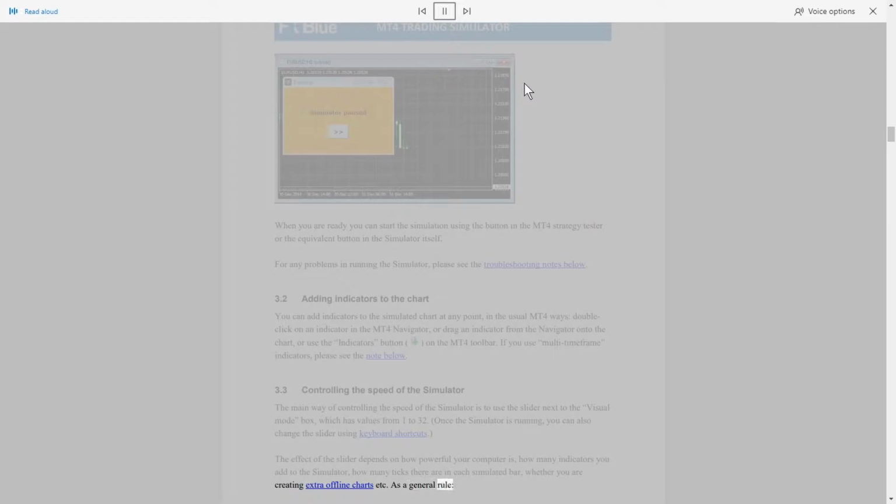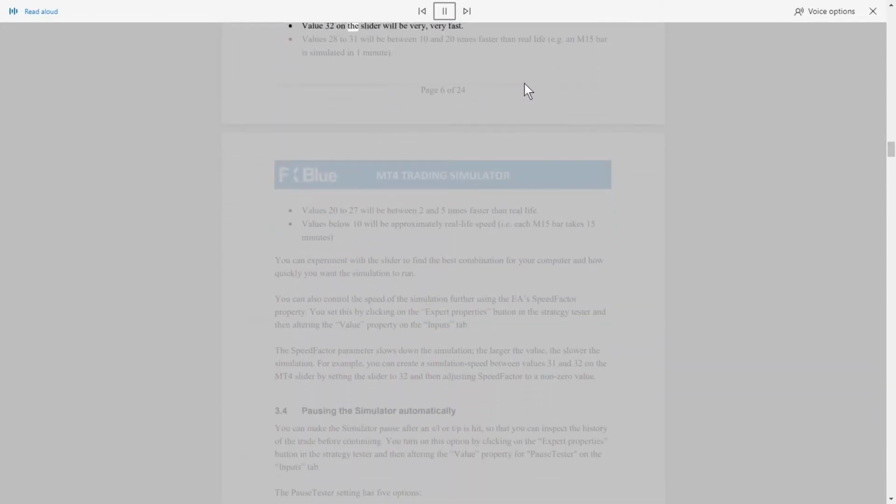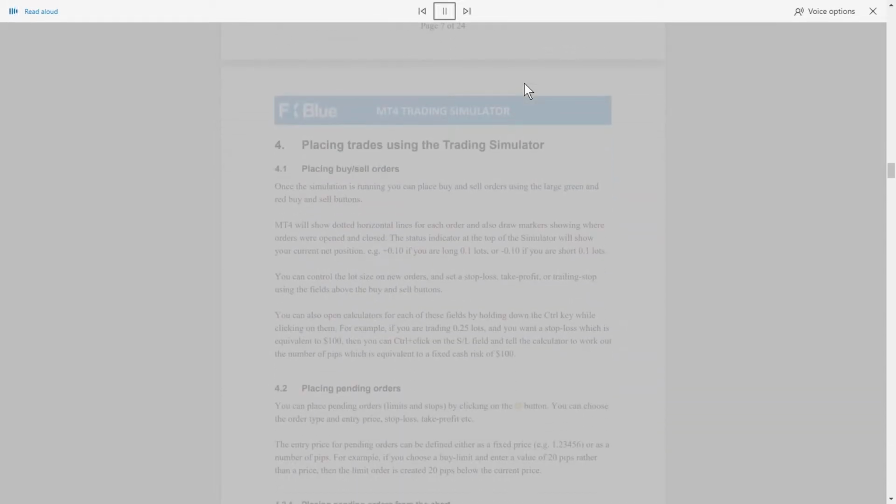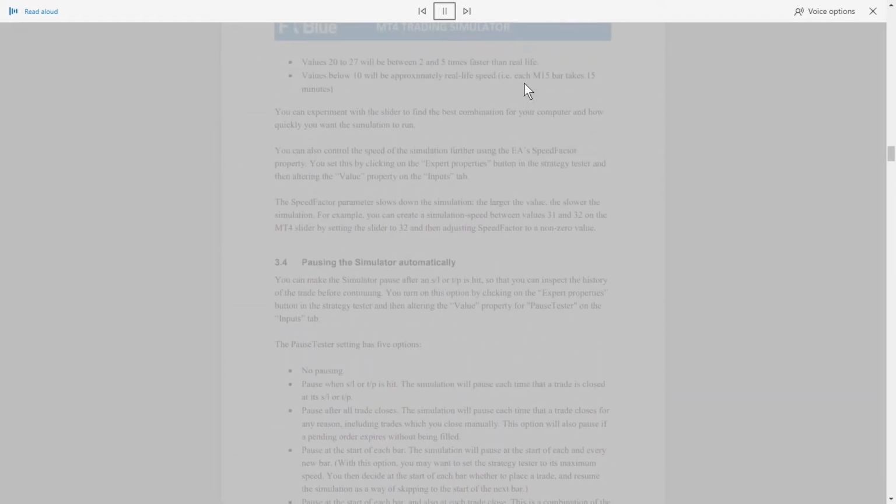As a general rule, value 32 on the slider will be very, very fast. Values 28 to 31 will be between 10 and 20 times faster than real life, e.g. an M15 bar is simulated in 1 minute. Page 7 of 24. MT4 Trading Simulator. Values 20 to 27 will be between 2 and 5 times faster than real life. Values below 10 will be approximately real life speed, i.e. each M15 bar takes 15 minutes.